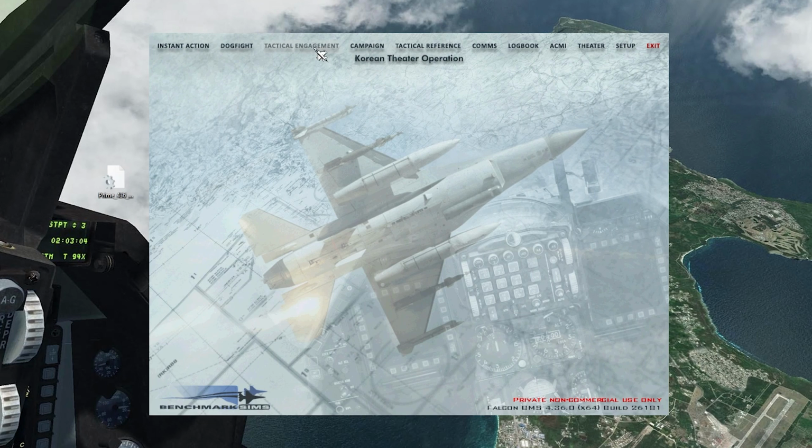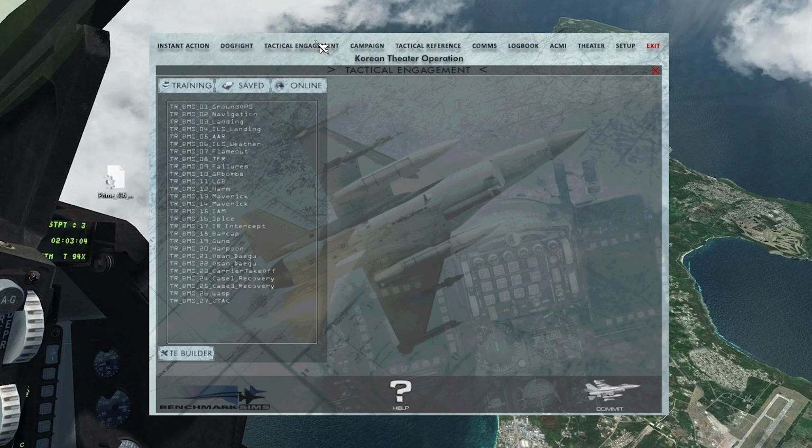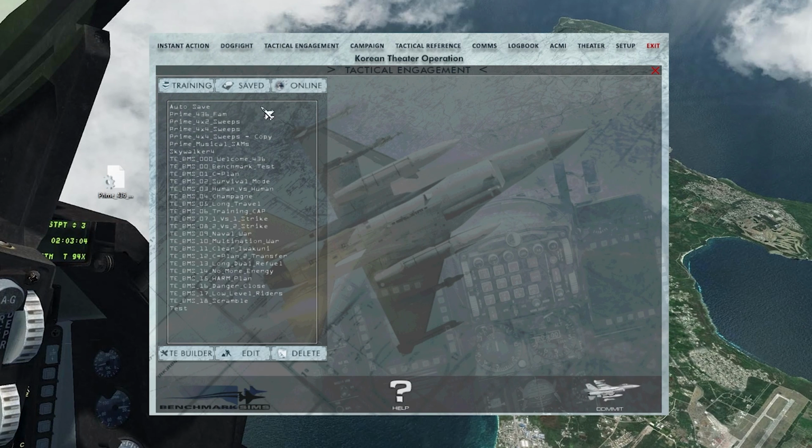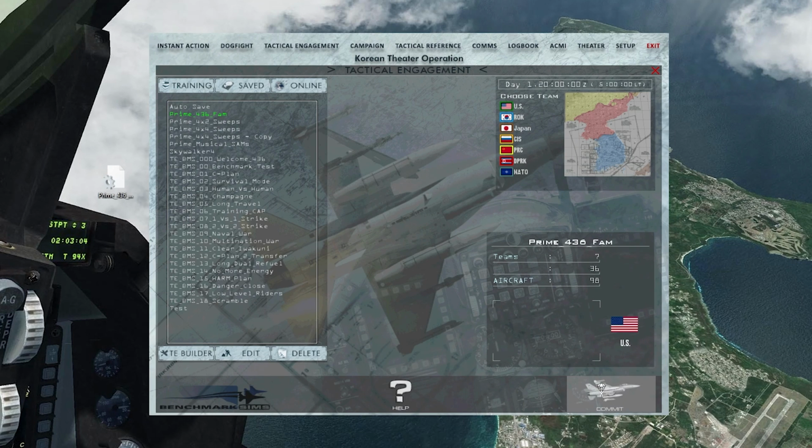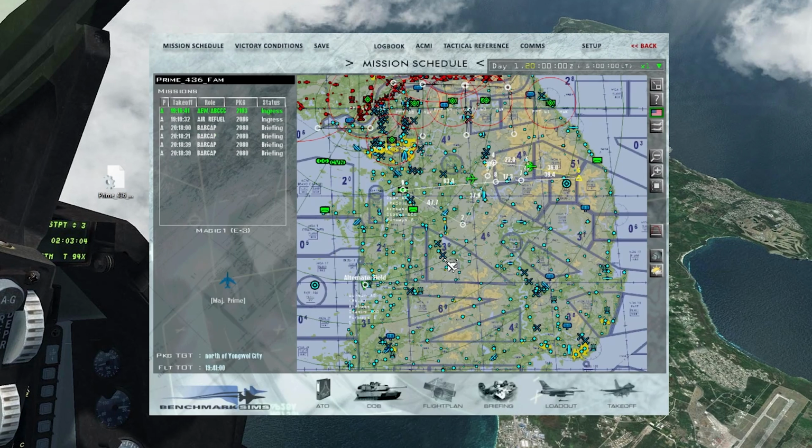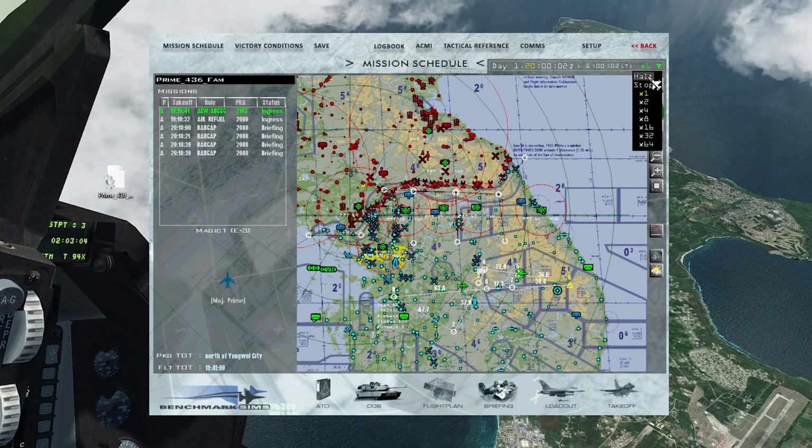Once you launch BMS, after putting the INI file into the folder, go to either tactical engagement or campaign. Go to tactical engagement, click on online because you'll be going online. But in this case, I have a saved one here. You would go to online, choose the session in there, click on the session, go to commit, and it'll populate inside of your 2D.